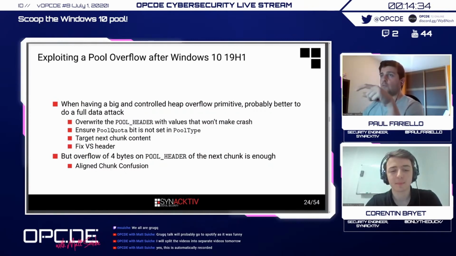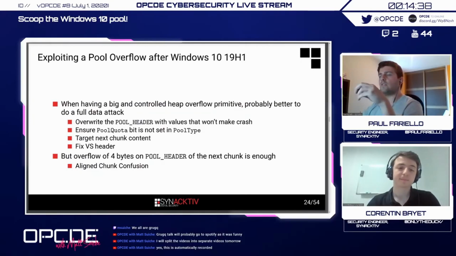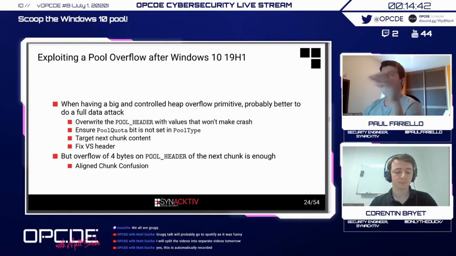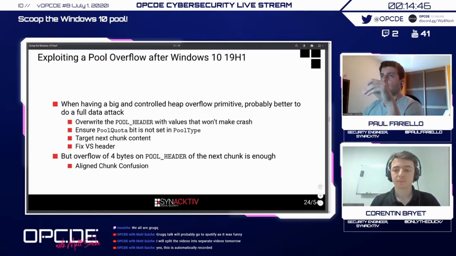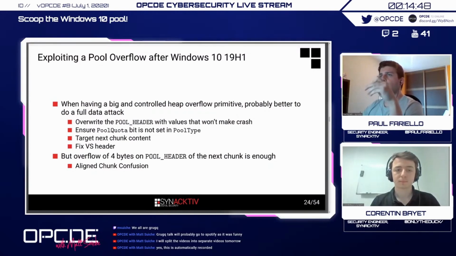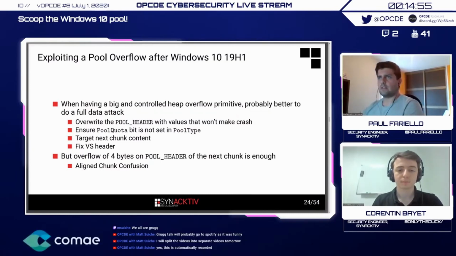And you have to be careful because if you are overwriting a chunk that is present in the variable size backend, then you will have to overwrite the VS header, and you can't fix it right away because you have to first have a leak of data in order to fix the header. So you have to be really careful with that.